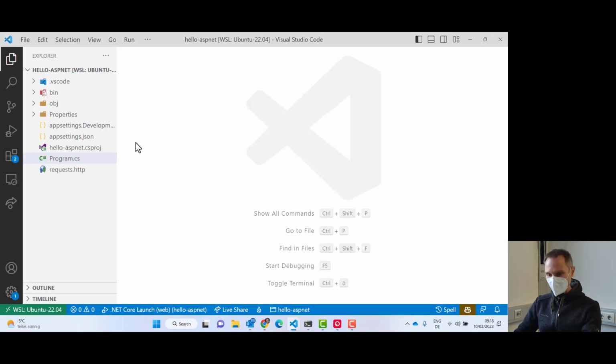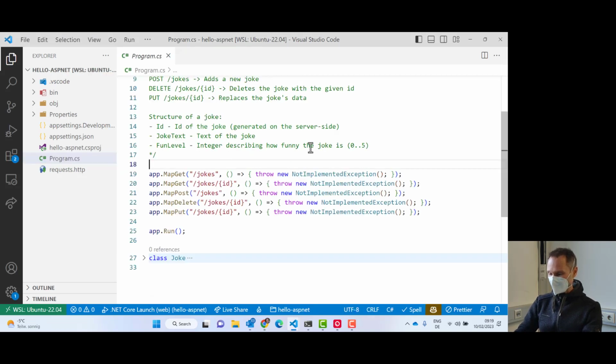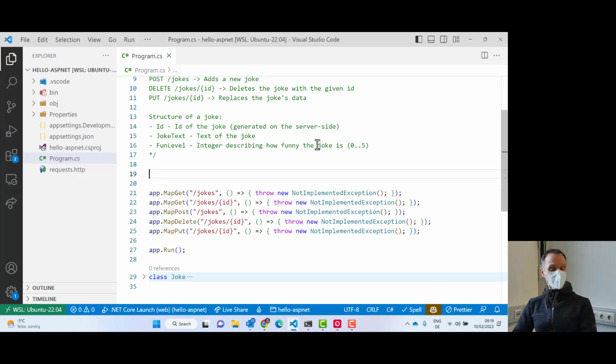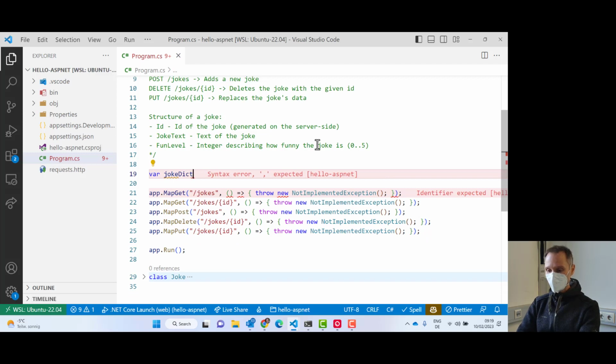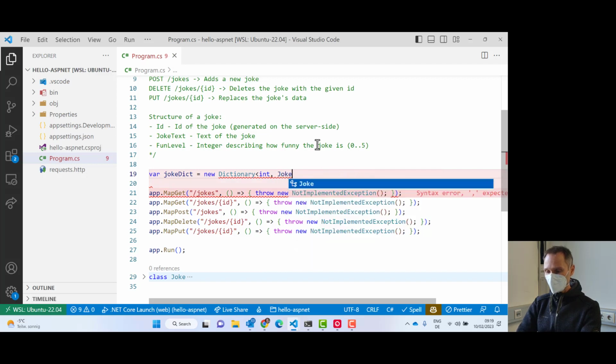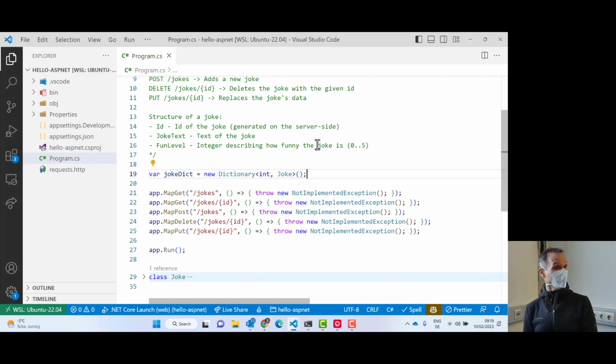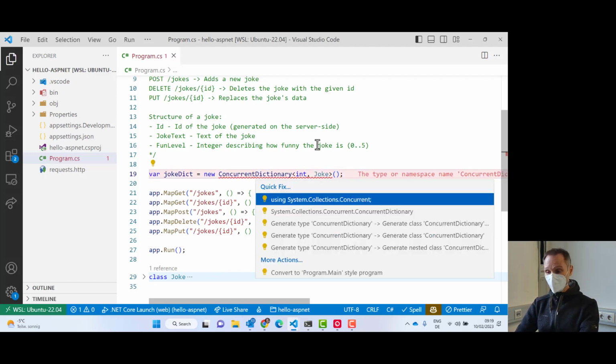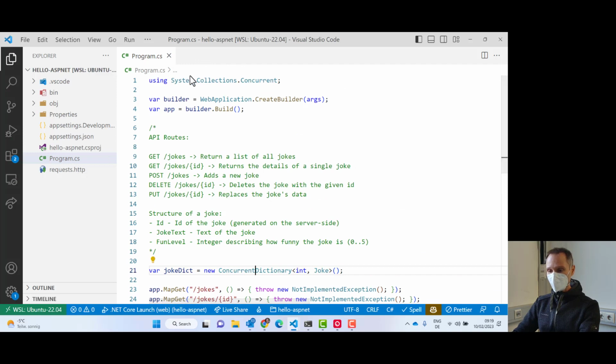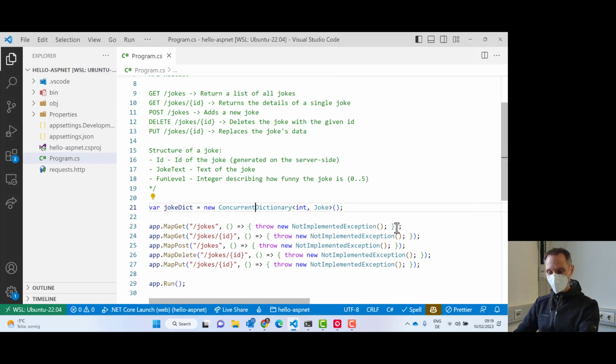Luckily, C# has a solution for that. Of course. You suggested a dictionary. So, for instance, we could have said var jokeDict equals new Dictionary of int and Joke, something like this, correct? This was your suggestion. Did I interpret it correctly? Yes? Yes. And now we know that this is not thread safe, but guess what? There is a concurrent dictionary here. All you need to do is use the light bulb, just as in Angular, using System.Collections.Concurrent. See? There is a ConcurrentDictionary.